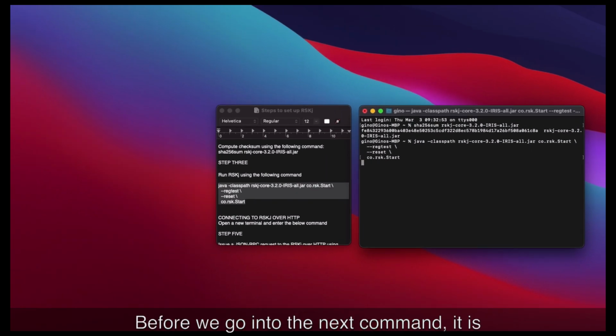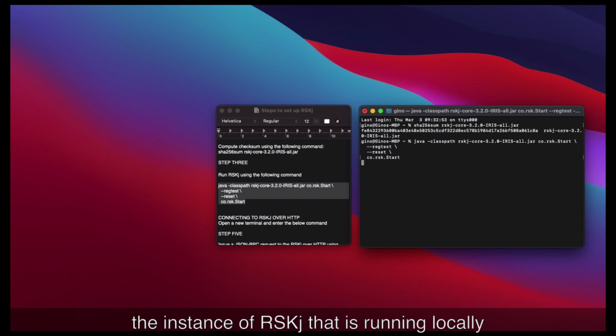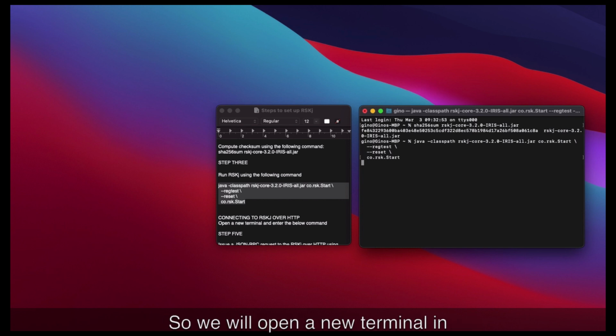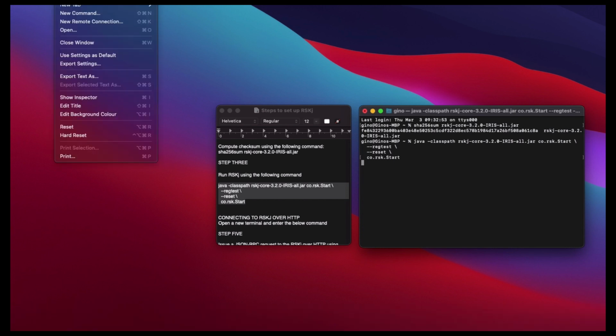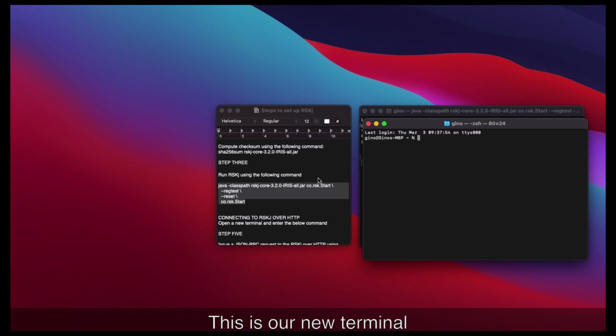Before we go into the next command, it is good practice not to close this terminal, because if you do, you are going to stop the instance of RSK that is running locally. So we'll open a new terminal in order to use further commands. This is a new terminal.